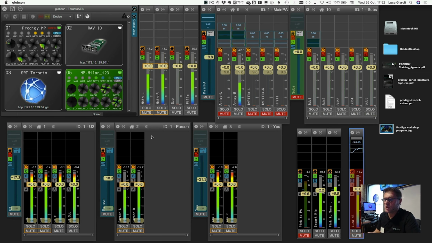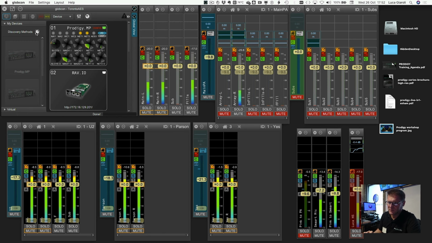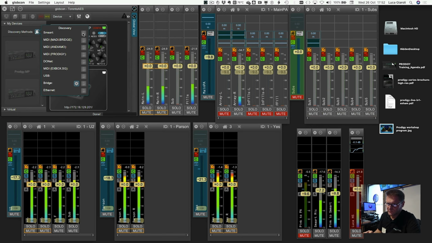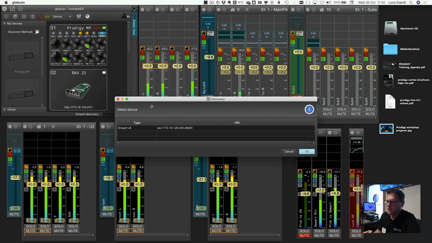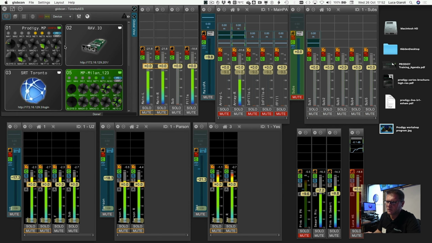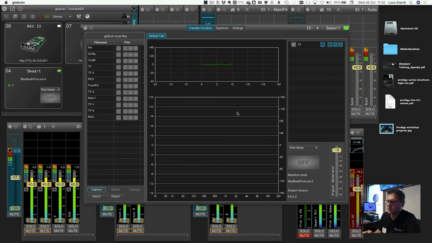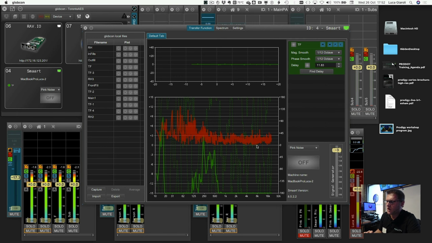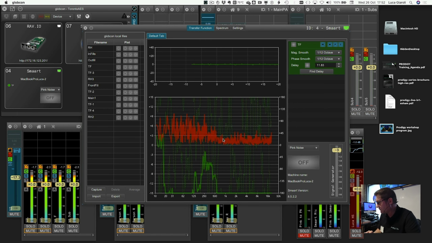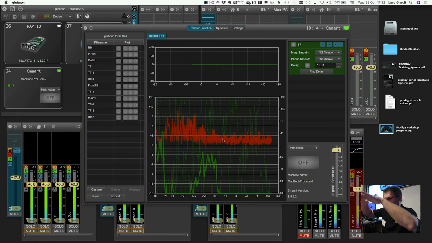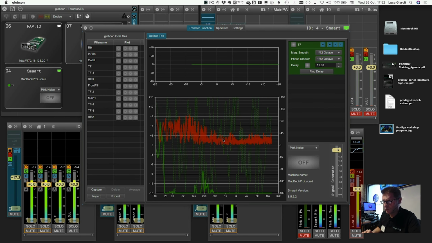But first, we open the plugin of Smaart in globcon. So we go to the devices, we open the discovery, we click on Smaart Discovery, we find that there's a Smaart available with the API activated, and we create the plugin inside of globcon. Why? Not only because then we can turn on and off the transfer function from here, to have the reading, but because then we can capture the transfer function and ask Prodigy to create the custom filter which is compensating for the correction and giving me the flat system automatically in one go.